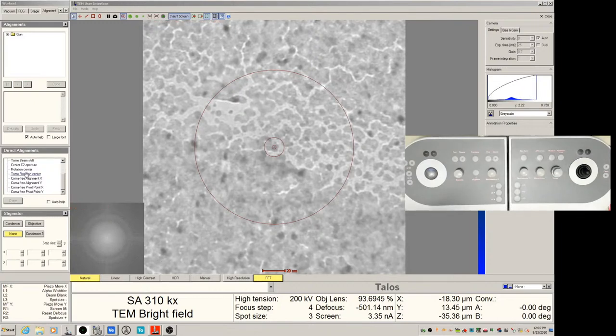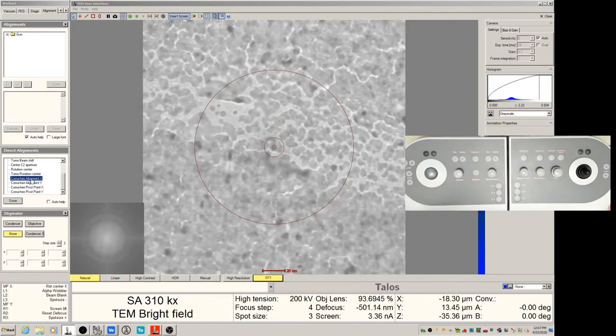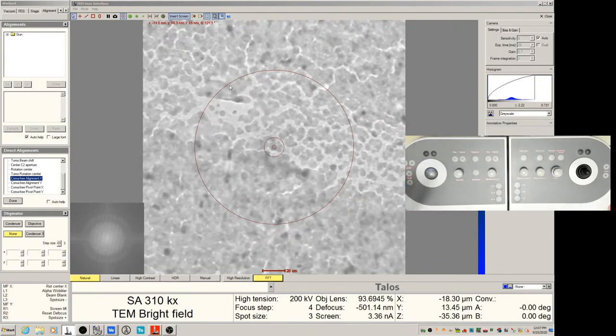Then you come to the coma free alignment. You click the alignment X. So you can see the image is wobbling. So there are two sets of images. One's like this, the other one's like this. So you see two images are wobbling. It's actually tilting the beam.